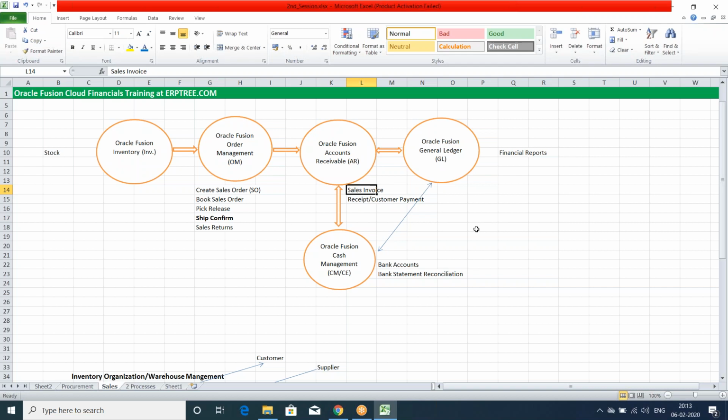When you look at the sales invoice, you can see who the customer is, what we sold, how much the customer has to pay, and when the customer has to pay. All the details you can see in the sales invoice.